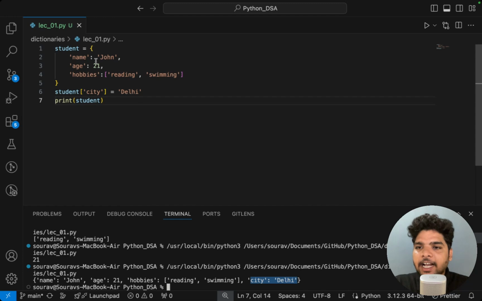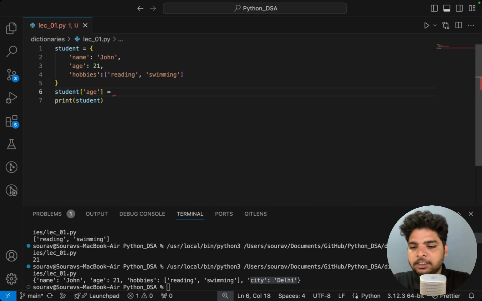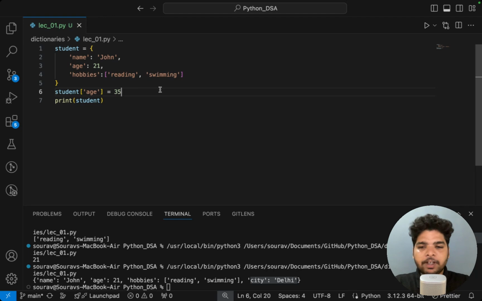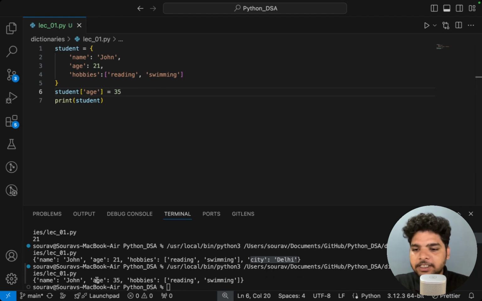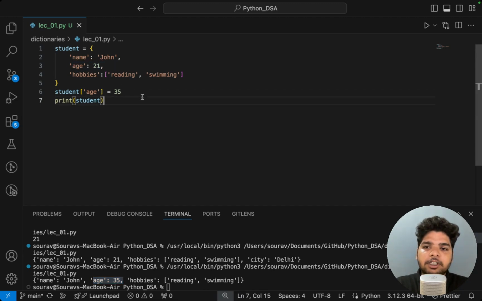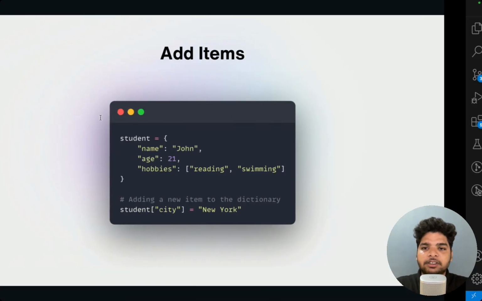Now let's say I want to update the item. Let's say I want to change the age. I don't want to add a new item. I want to change the age to, let's say, 35. Now if I run this, you can see the age has changed. So in this way we can do two things. We can add new items, or we can update the existing key, existing items. So that's how we can update this thing.